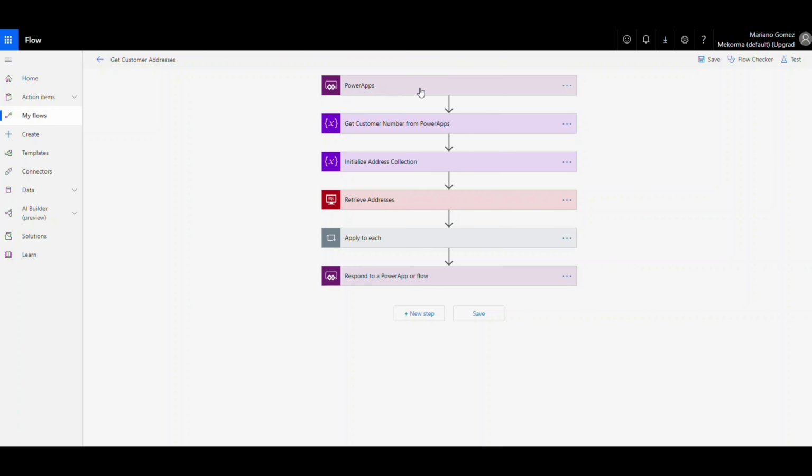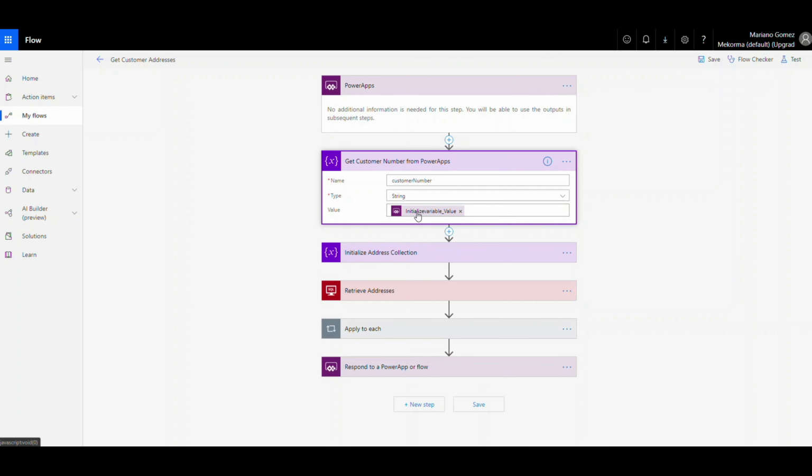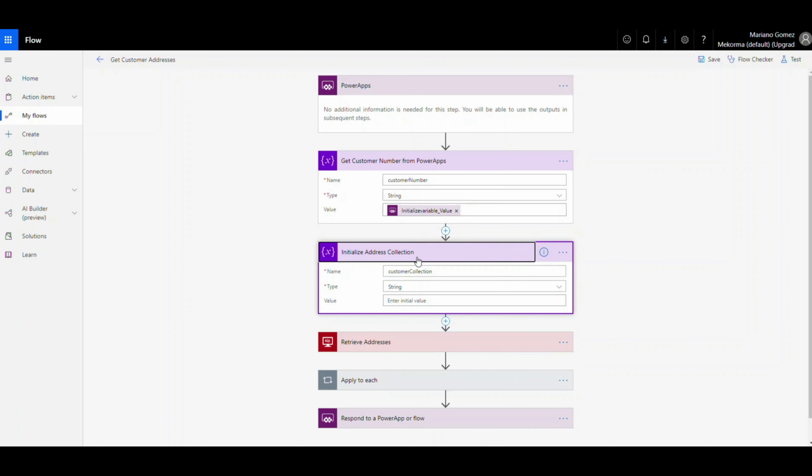Initially, we have a trigger in this particular flow that uses Power Apps as a mechanism to fire off an action. The next thing we're going to do is request that customer number out of our Power Apps application. In essence, all I'm doing is initializing this particular variable to store the customer number from Power Apps. The next thing I want to do is initialize an address collection for this customer, which is where we're going to store the data that is retrieved from our ERP application into this particular string collection.